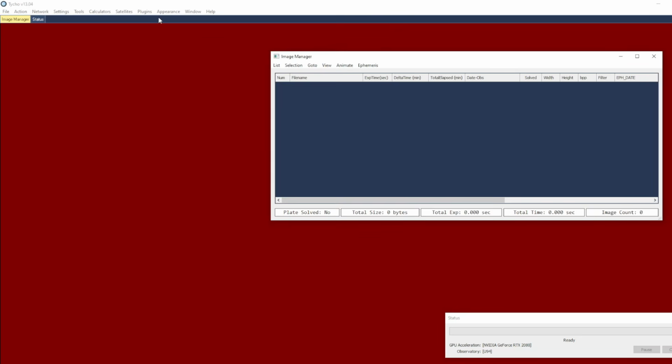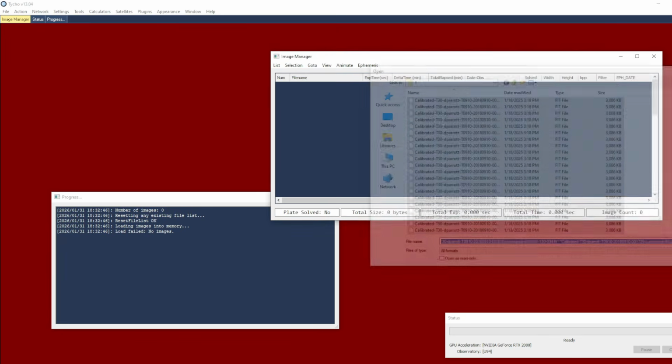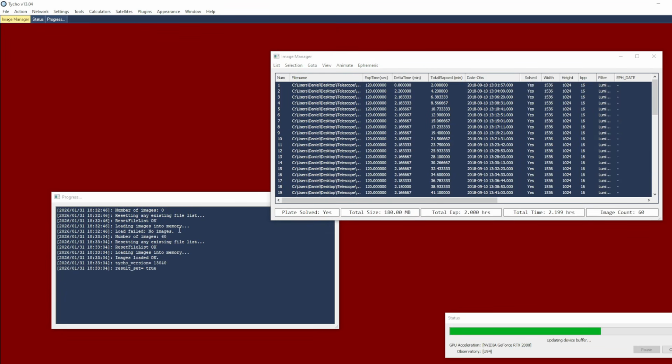If we now navigate once again to the Plugins menu, we see that the P1 example script has been installed. When I click on it, nothing particularly interesting happens. It simply says load failed, no images, and that is because we do not have any images in the image manager. So I go to List, Add Images, and now when I invoke the script, it says Tycho version equals 13,040. That corresponds to Tycho version 13.04, and result set equals true, meaning that it was able to successfully set the active observatory.